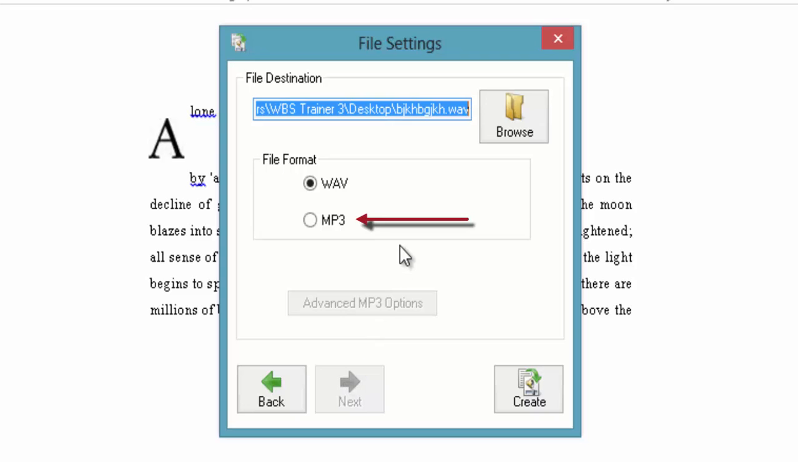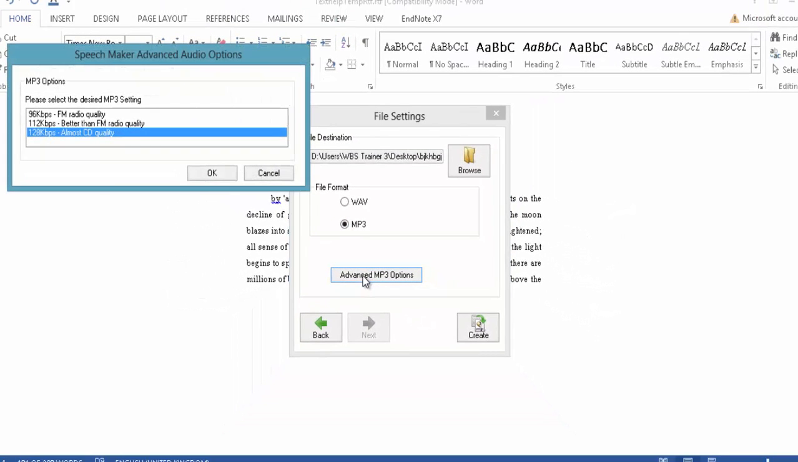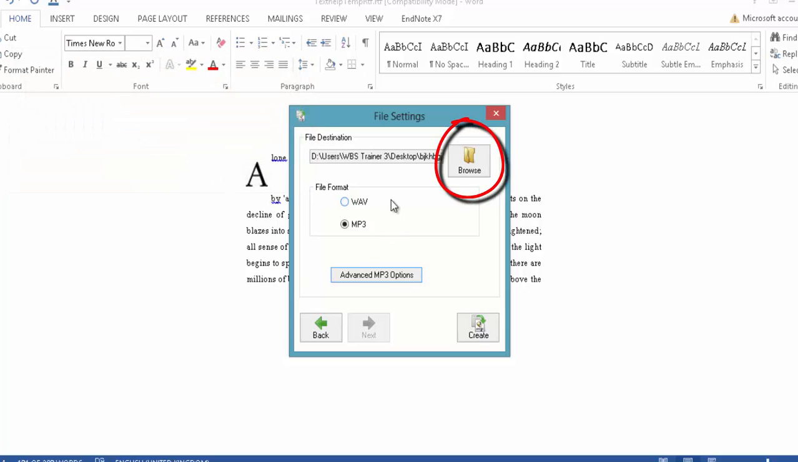Choose your format you want. Again, MP3 is more compressed. If you click Advanced MP3 options, you can choose what quality MP3 you want. 96 kilobits per second is good, and then you've got obviously 112, and the higher you go the better the quality. So 128 CD quality is what you really want. It won't take up a lot of room anyway. MP3 is compressed. I'm happy with that.